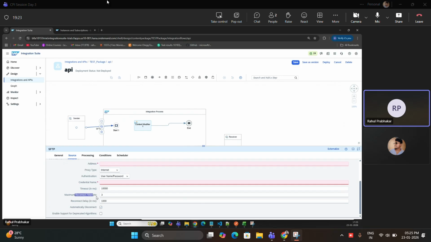And maximum reconnect attempts, meaning if you fail to pick up the file for the first time, then it will try a second time, then a third time, and if it fails the third time, it will not pick up and it will simply throw an error. Then you have the reconnect delay.